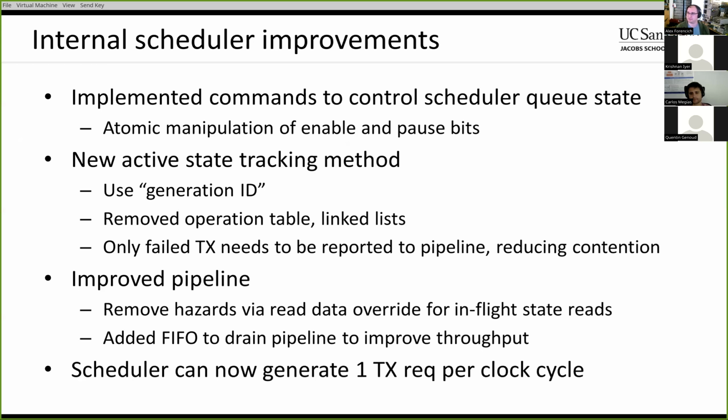That allows you to avoid having to do read, modify, write operations, which has a potential problem, if you have multiple processor threads, you have to synchronize between those. So by using these atomic commands to set and clear, enable and pause bits and whatnot, this is going to make dealing with the queues a lot easier when we have multiple ports associated with each scheduler. So I went ahead and implemented that in a way that it'll work with multiple ports.